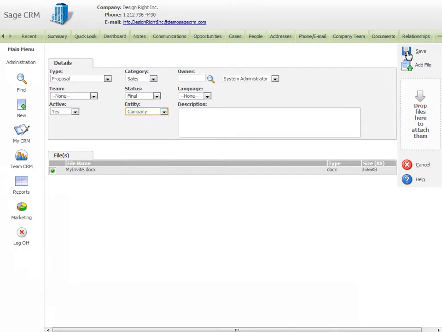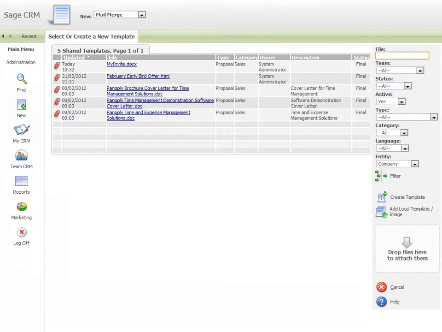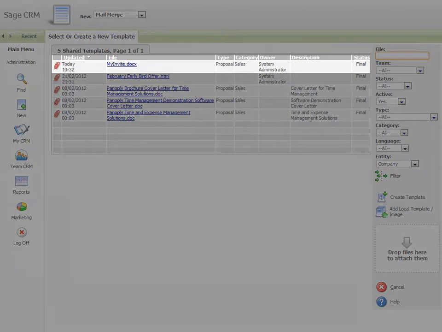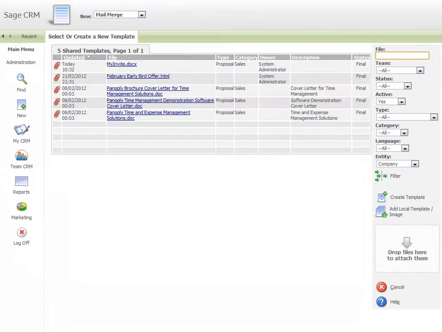And save. The Word document is displayed in the list of templates, and you can go ahead and carry out a merge.